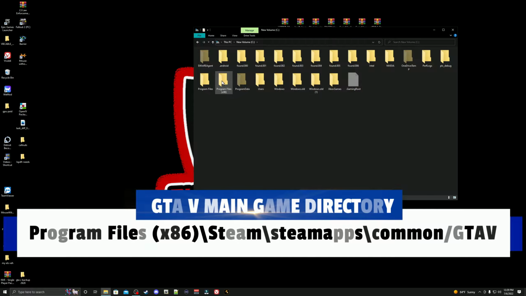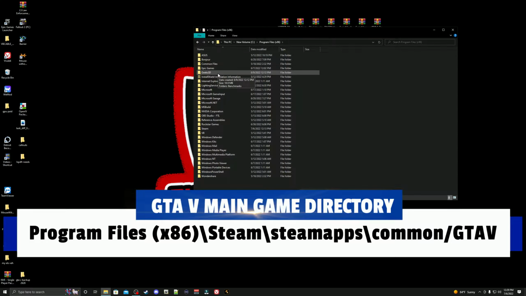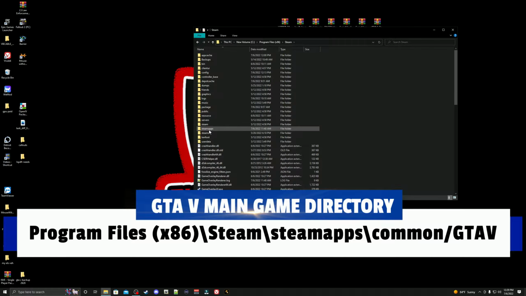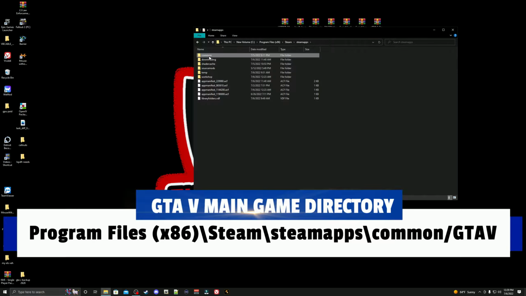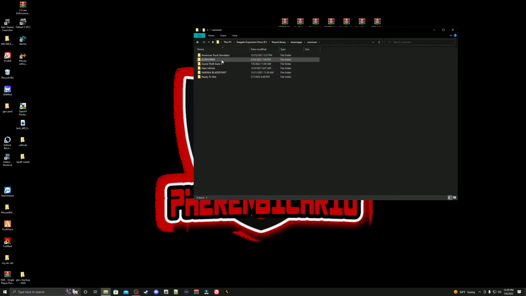You're going to go to Program Files (x86). Next, we're going to scroll down. We're going to go to Steam. Next, you're going to go to steamapps, common, and then your GTA 5 folder will be right here. Mine's in a different drive, so just give me 1 second. As you can see, here's my GTA 5 folder.